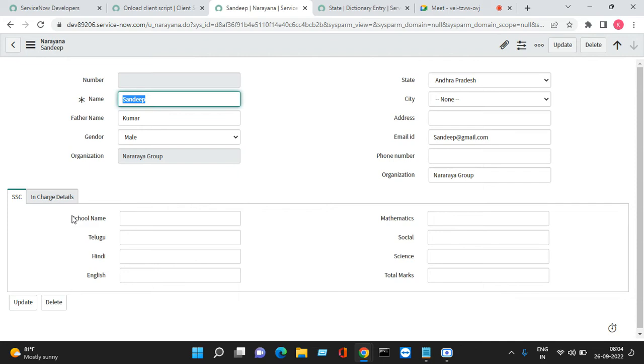So this is the basic scenario, and next we can discuss the onSubmit client script. See here, we have one. Whenever the form is submitted, we need to get the submission details. That means whenever the form is submitted, what are the scripts we need to execute before the form submission. See here, I have a total Telugu. For example, I need to enter a Telugu.